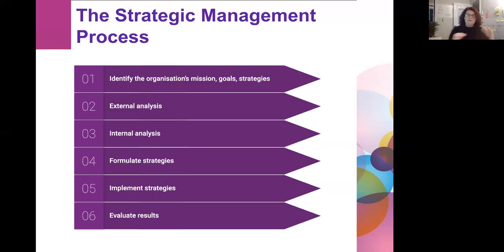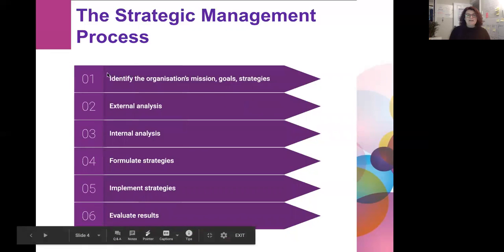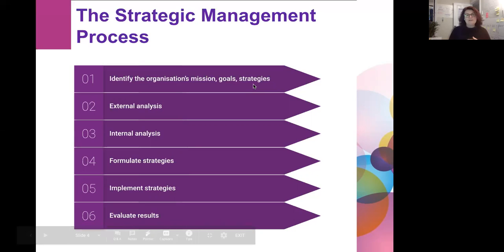Then we'll move through to implementing those strategies that we've formulated, and finally evaluating whether we've achieved our goals or maybe we need to be making some changes. So we can think of this as a sequence that we'll move through. And in the next video, we're going to kick off by looking at the first step, which is identifying the organization's mission, goals, and strategies.